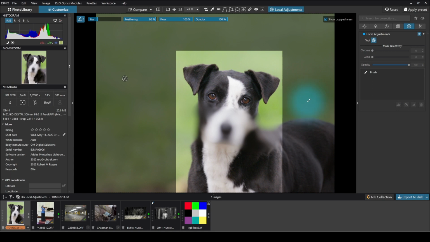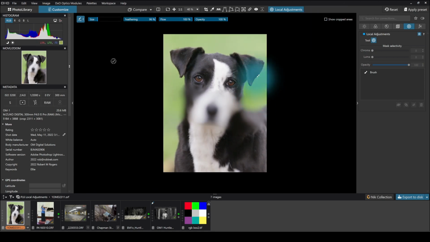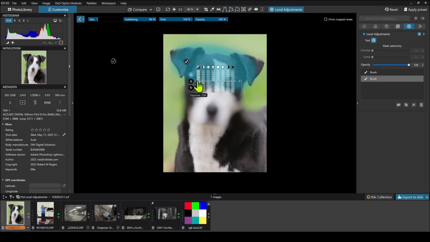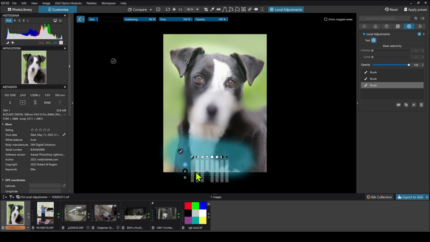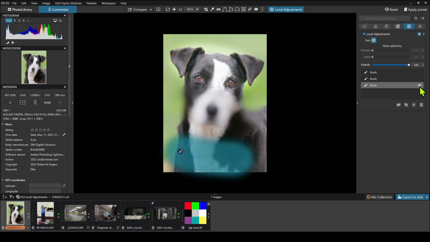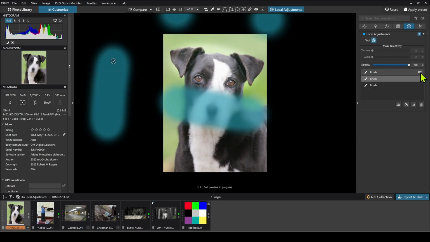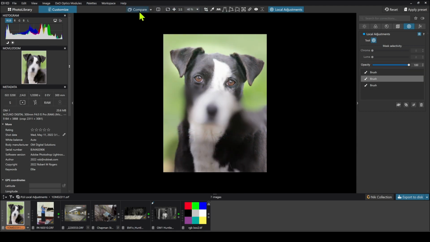Now there are a bunch of other ways to kind of do the same thing, but let's uncheck the cropped areas, and let's start a new tool here. Let's say we want to just brighten this area up here, and then let's start another tool, and we'll just darken this area down here, for example. So again, I can turn these effects on and off individually, or I can click the compare tool up here to do them all at once.